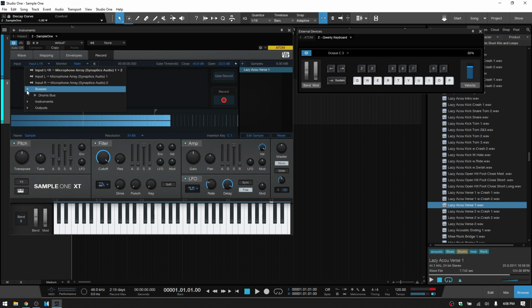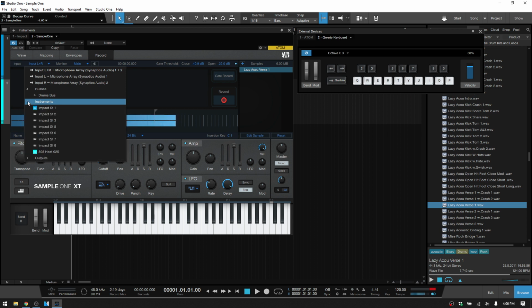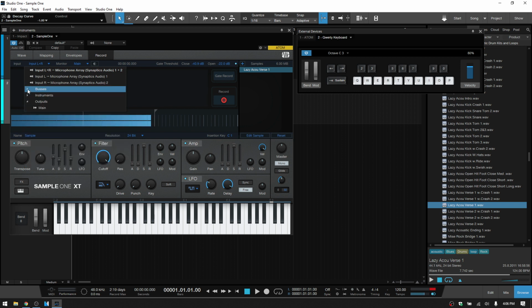You can also choose to sample from any bus that you have within your project or your song. You can sample from your instruments. So I've actually got an Impact loaded in this song, so I could sample any of the channels coming from the Impact. I have a drums bus that I created that all of these channels are routed to, so I could sample that bus. You could sample the main output as well. So you have a lot of different options here.